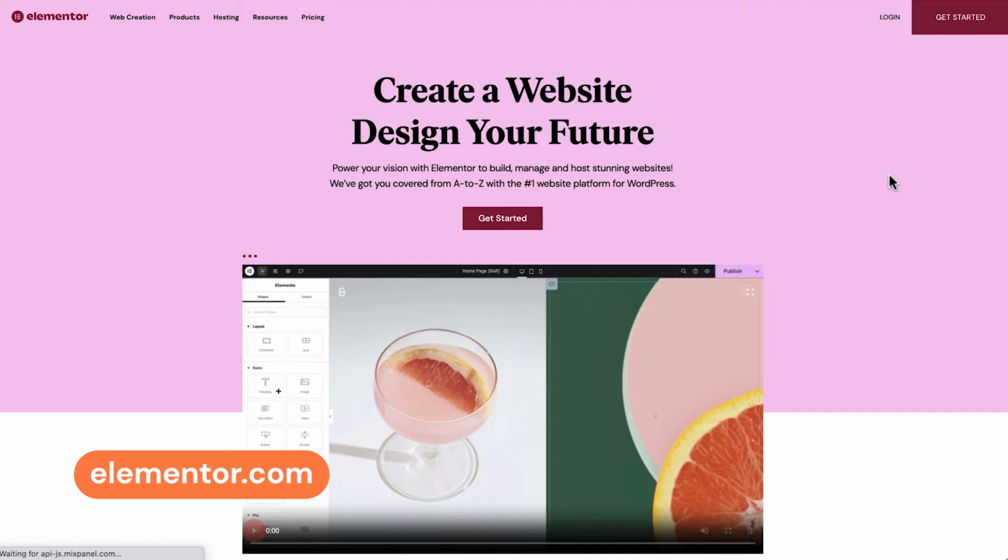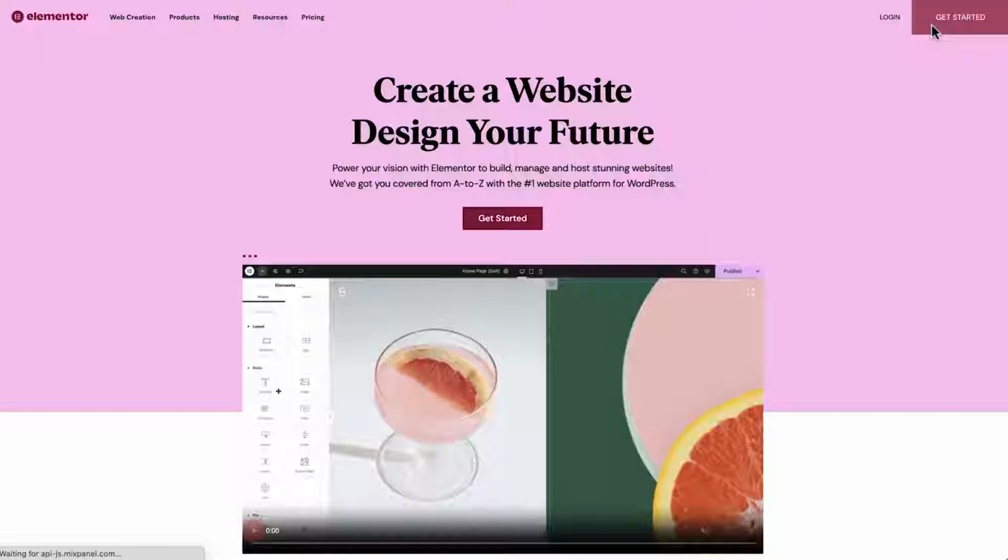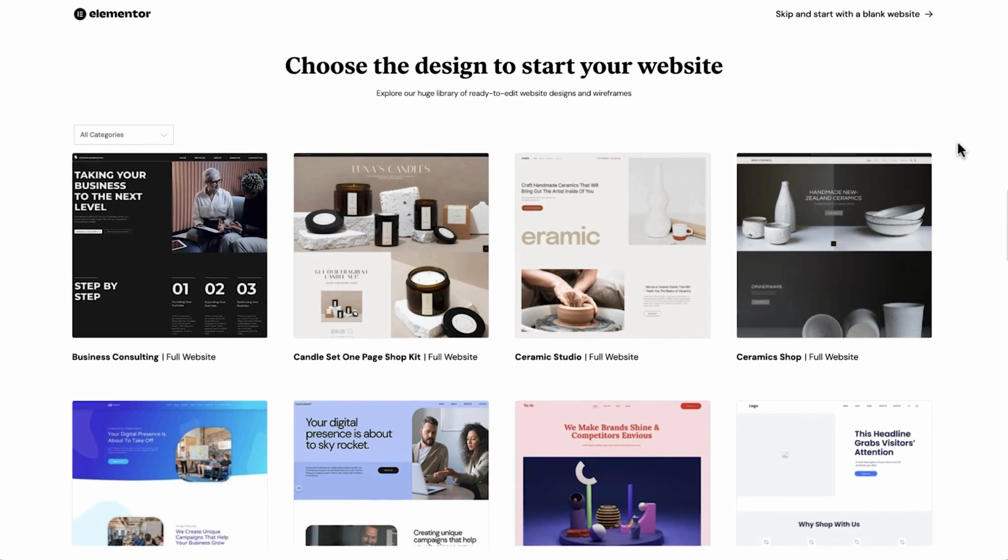We'll start at the Elementor homepage, click Get Started, and here we're prompted to choose a design kit for our landing page.